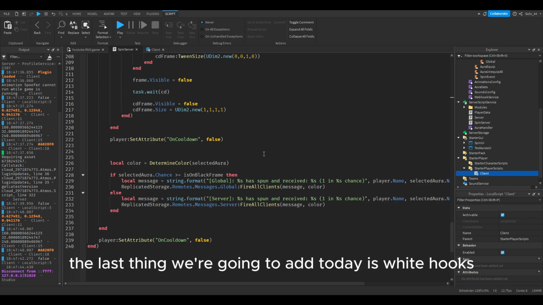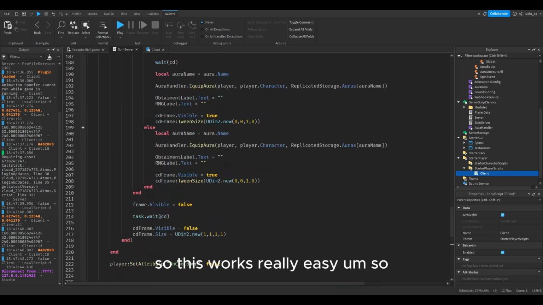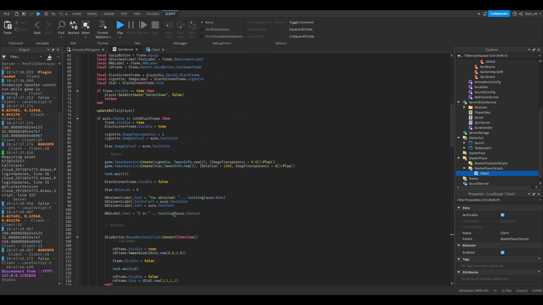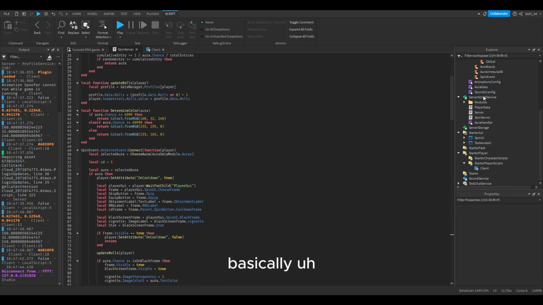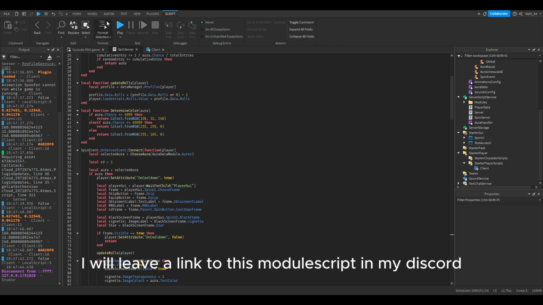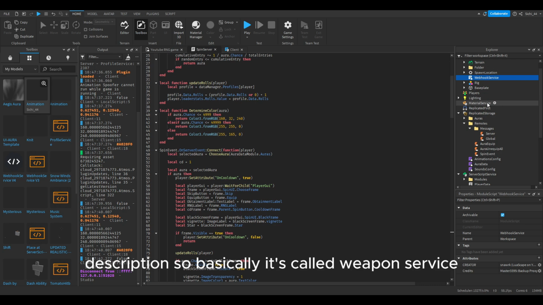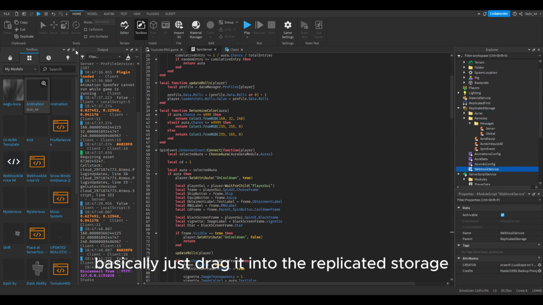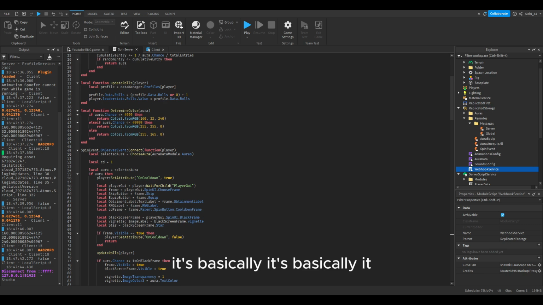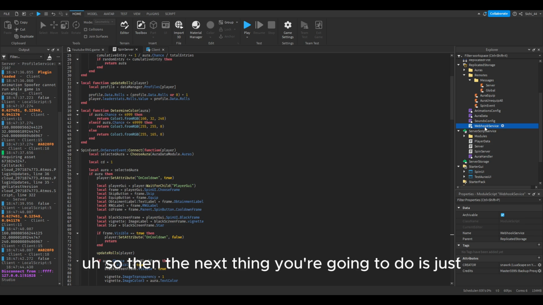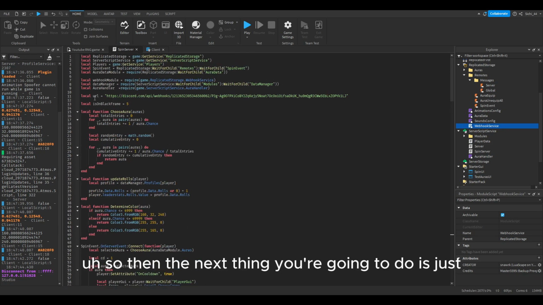So then the last thing we're going to add today is webhooks. So this works really easy. Basically, I will leave a link to this module script in my Discord, but also in my description. It's called webhook service. Basically, just drag it into the replicated storage. Yeah, it's basically it. So then the next thing you're going to do is you need a webhook URL.